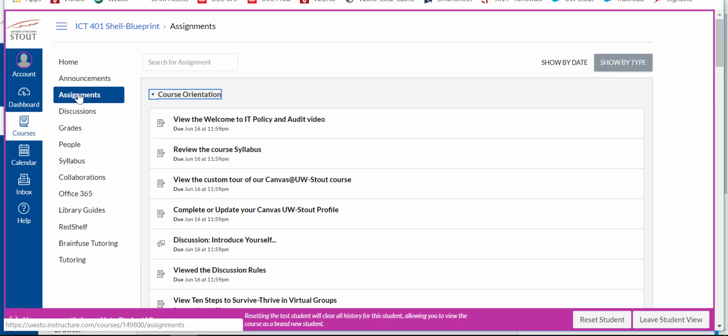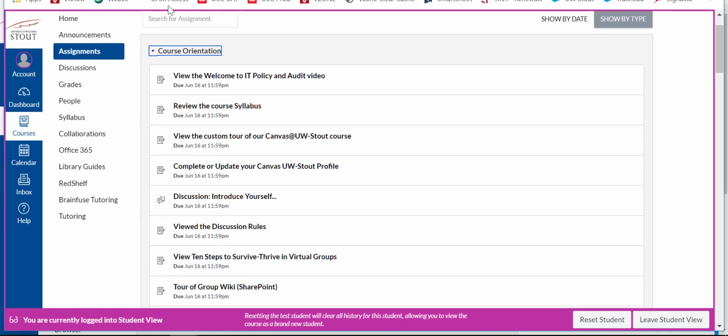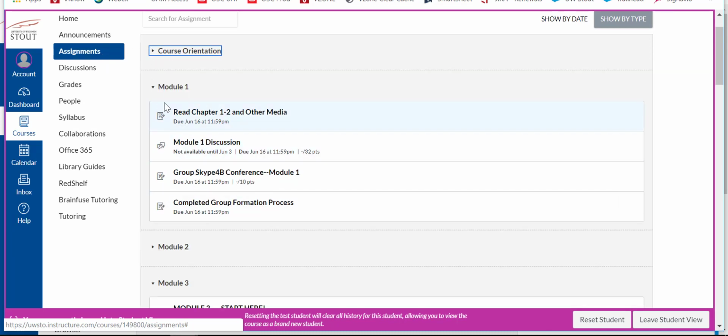The one thing you'll note here in the Assignments tab is that the Start Here page does not show up here because it's not an assignment, it's just a page, which is why I recommend you use the home page for this. However, if you utilize the Assignments tab, you'll still be able to see all of the assignments that are due for each of the modules.